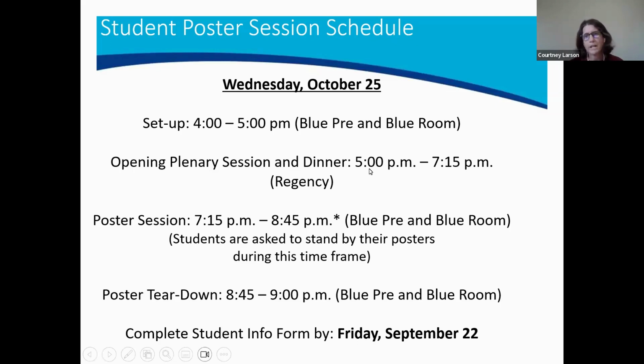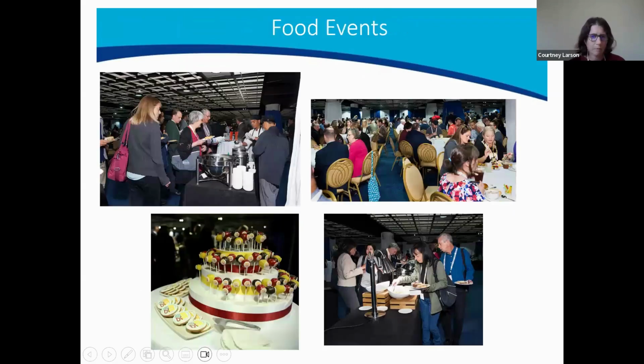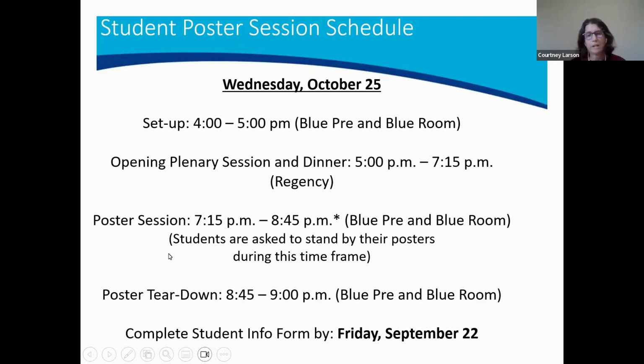Then the opening plenary session and dinner will happen. And usually students leave a little early from that so they can get ready, as we ask you to stand at your posters from 7:15 to 8:45. And then immediately following, you just take them down. So it's pretty easy. We get a lot of great attendance because we offer dessert and coffee there. So they have to come over, meet and greet with you, have some dessert, and it's always a really, really great event. Everybody loves to come see all the posters.